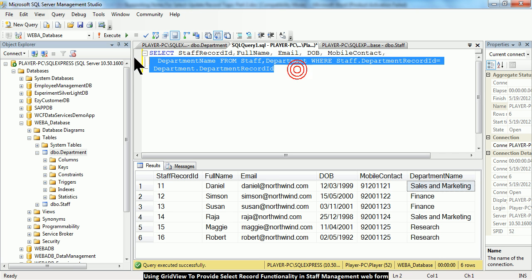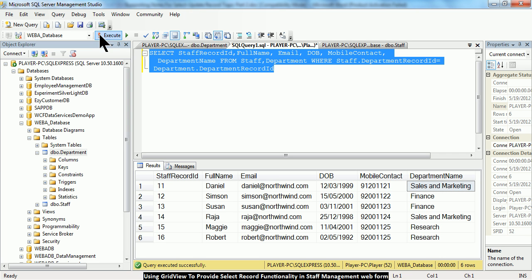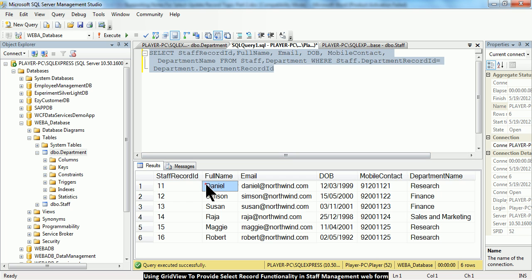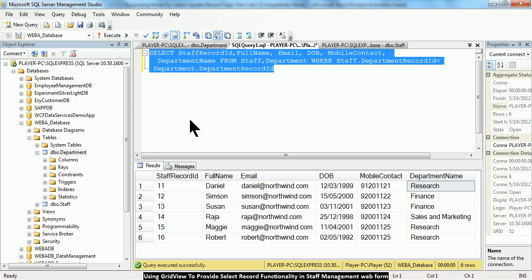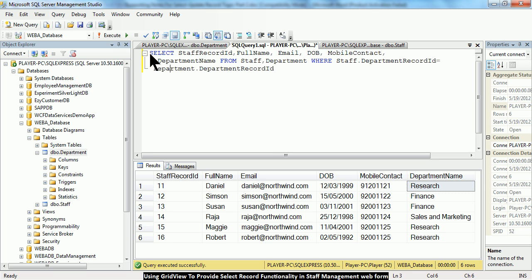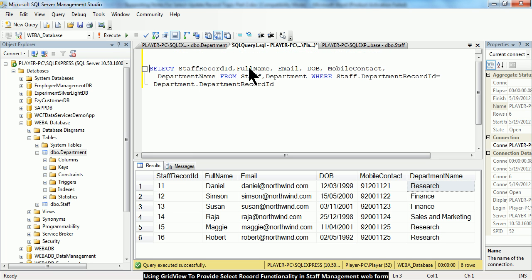So let's take a look at the SQL again. If I execute, you notice that Daniel is attached to research. So this SQL is actually quite trustworthy. So I would like to go and use this SQL inside my C#. How would I like to do it?